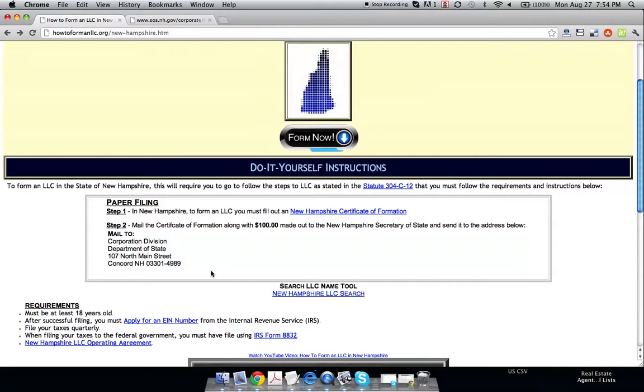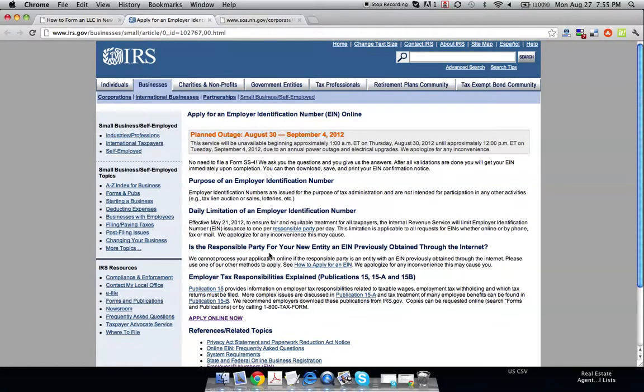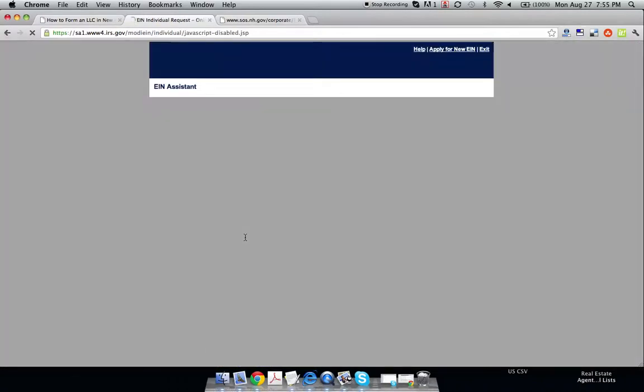If you're looking to open up a bank account, though, you will need to apply for an EIN number. This is going to be the tax ID number for your company. If you just click on here, you can see that this is the IRS's apply online. This is what you want to hit. And it's free, believe it or not.